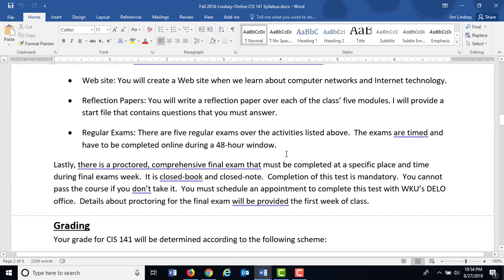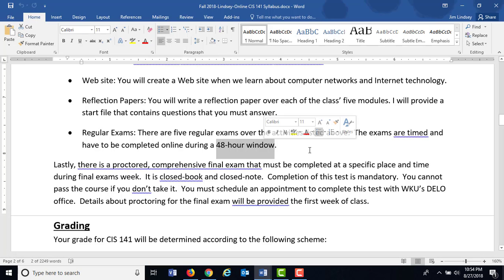Those regular exams are timed, and they're offered during a 48-hour window, and you'll see that in the class schedule. I'll show that to you in a little bit. And so look at the class schedule and determine, hey, for these 2 days, I need to make sure I'm near a computer with an internet connection for half an hour so I can complete my exams. And that's how that will work.